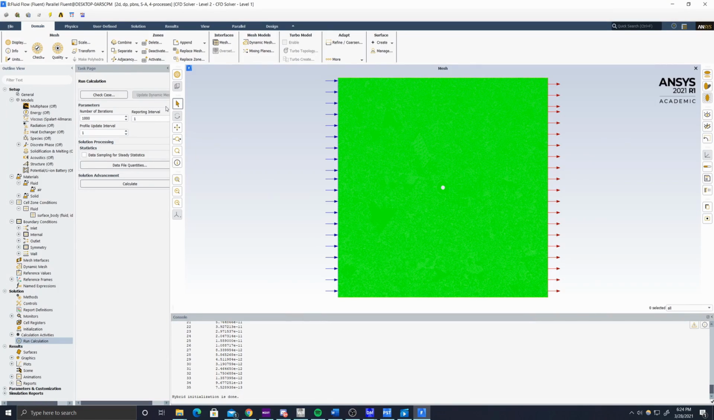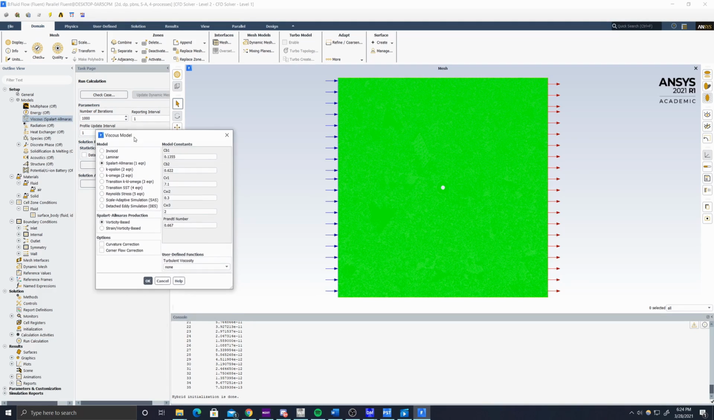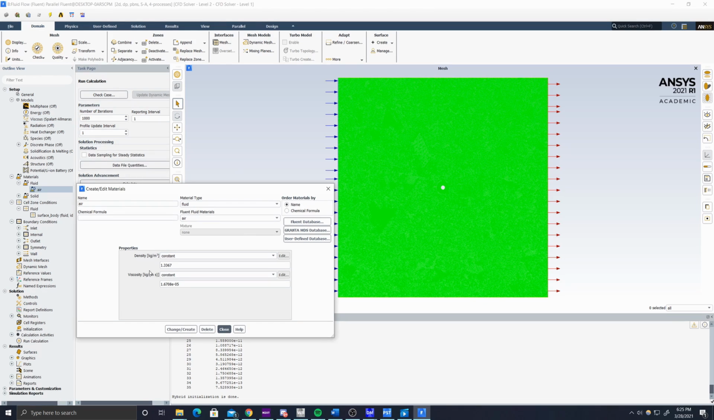A couple of things that we've changed from previous examples. A big one is our viscous model. We are using the Spalart-Allmaras viscous model. We could use any of these, but that's the one I chose to use, except obviously for laminar and inviscid. And we also changed our air properties. We went with a density of this and a viscosity of that to achieve a Reynolds number of 800,000, which was included in the problem that we needed to solve.